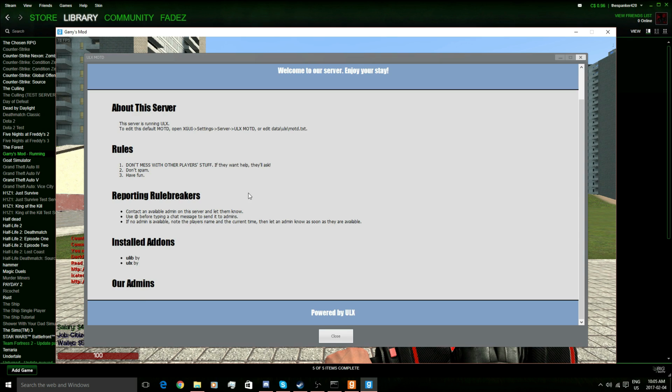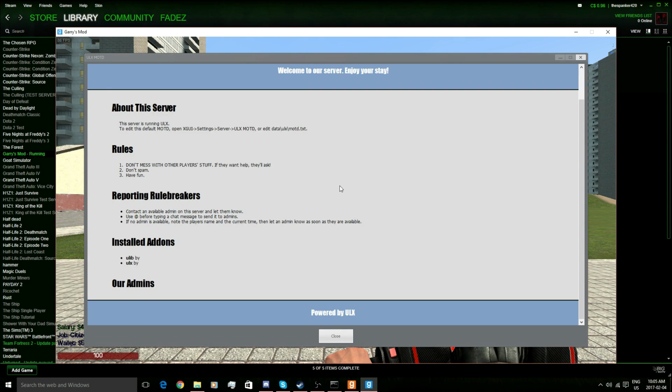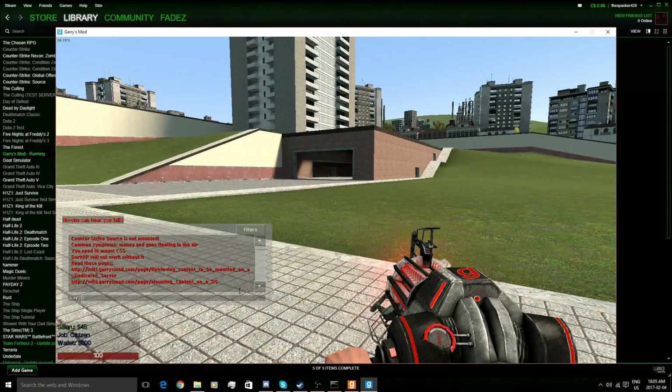So here we have the ULX menu. It's updated, of course, because this is 2017. And we're gonna go ahead and click close, and here we are. Now in chat you will get a message saying CSS is not installed. I will have a video on how to do that, and the video's already out. It's probably like a year or two ago.